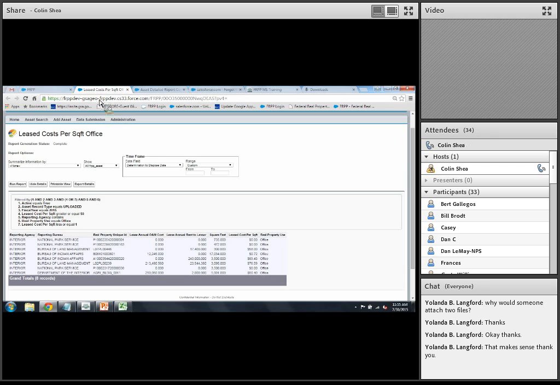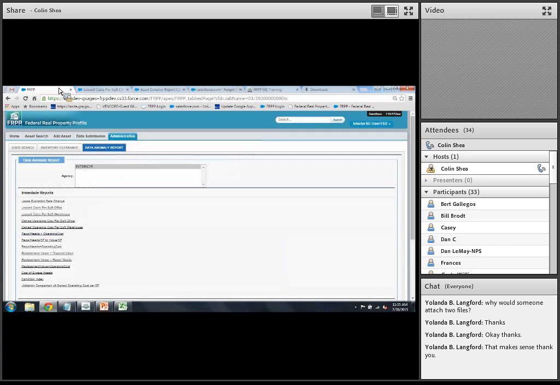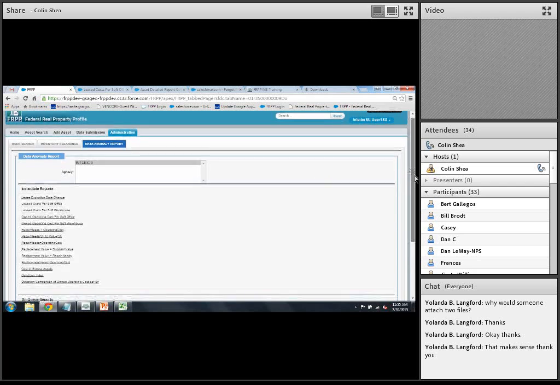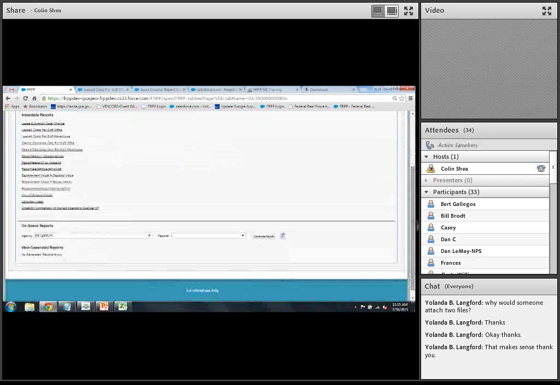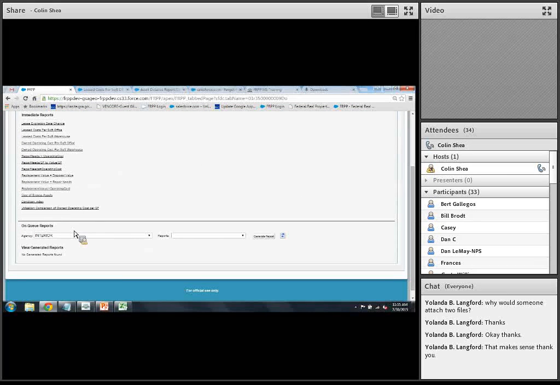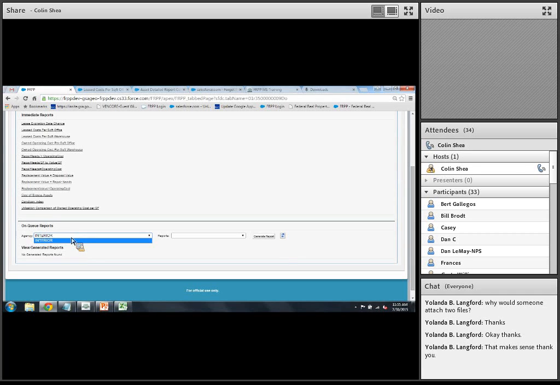However, let's say I do not want to generate an immediate report and I want to generate one of our five on-queue reports. In this case, I would return to the Data Anomaly tab. I would scroll to the bottom and find the on-queue report section. Here, I would select my agency. Again, it's Interior, and I would select the report I want to generate. After this, I select Generate Report.